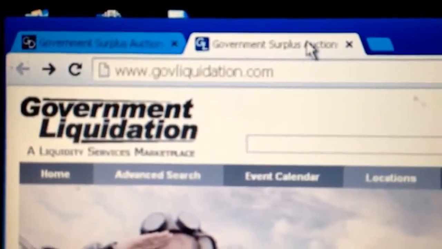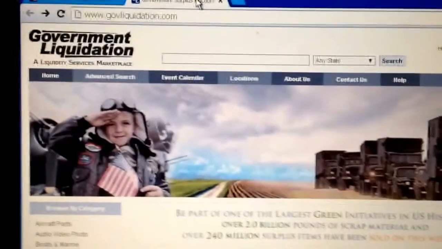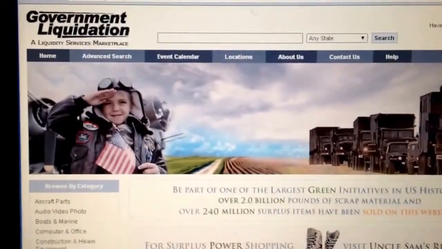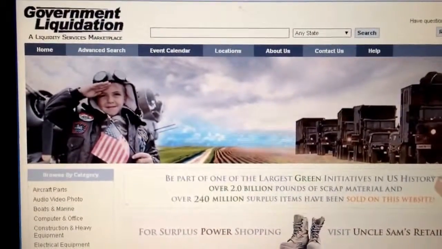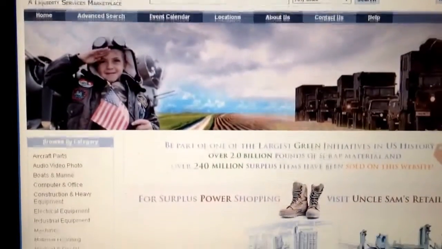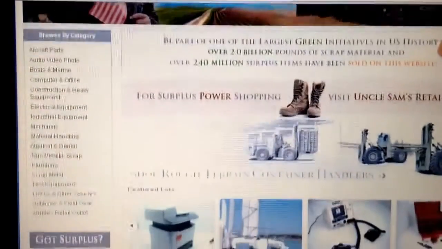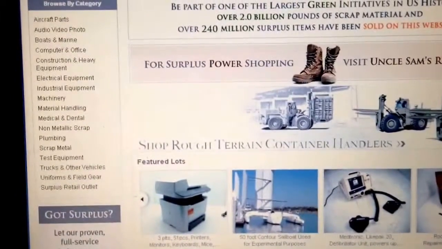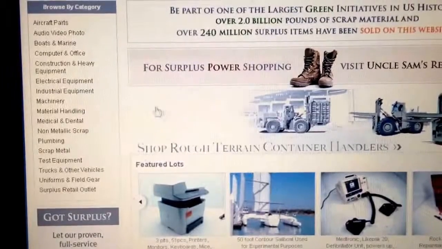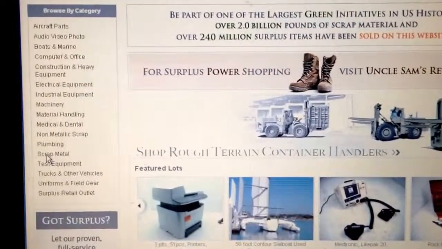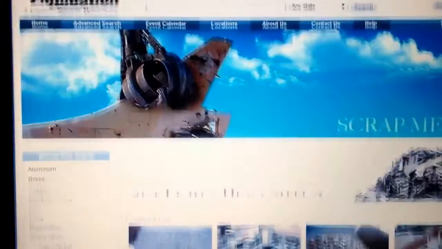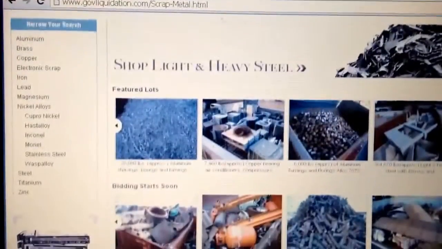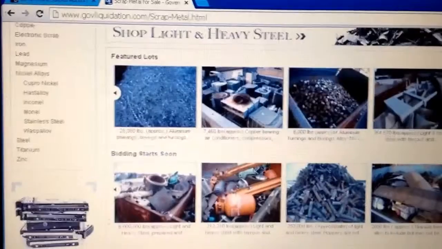governmentliquidations.com. Now government liquidations is mostly, well, it's not mostly, it's all military and government installation type equipment. And again, for the scrap guys, you can go down here and click on scrap metal, and they've got just tons and tons, no pun intended, of different types of scrap.